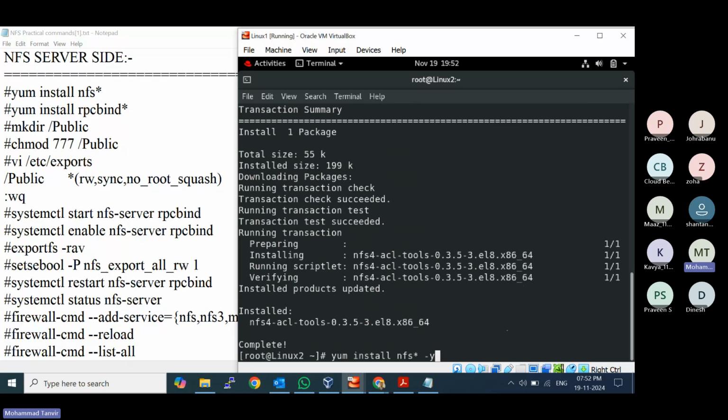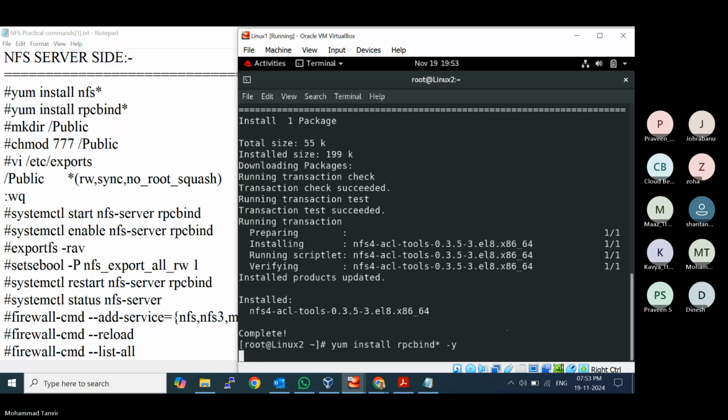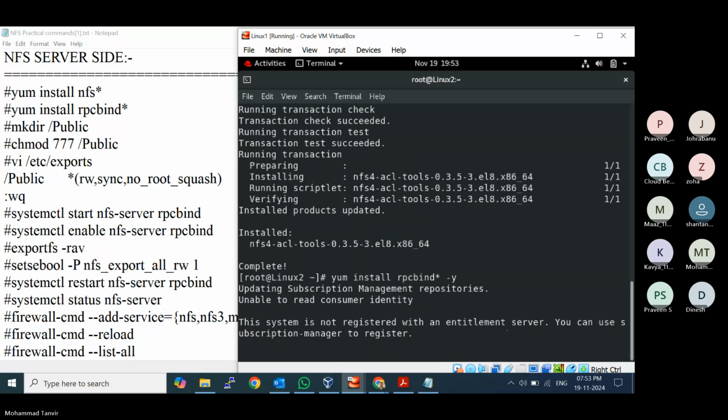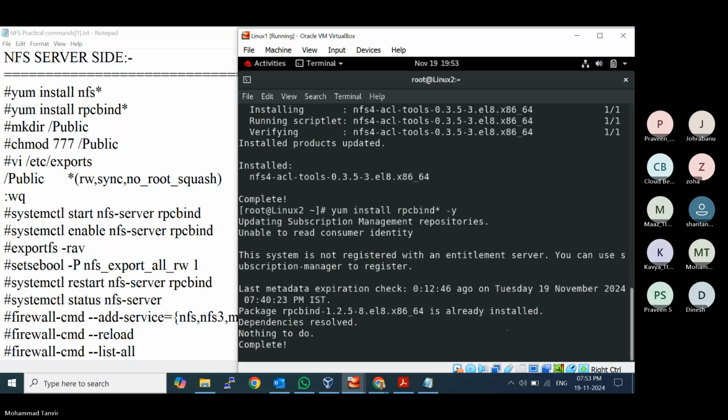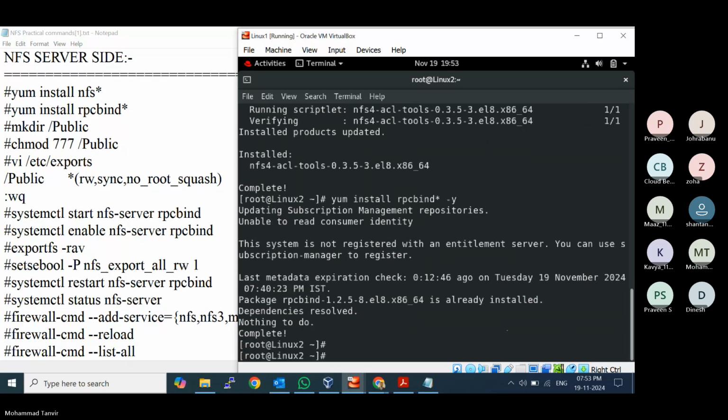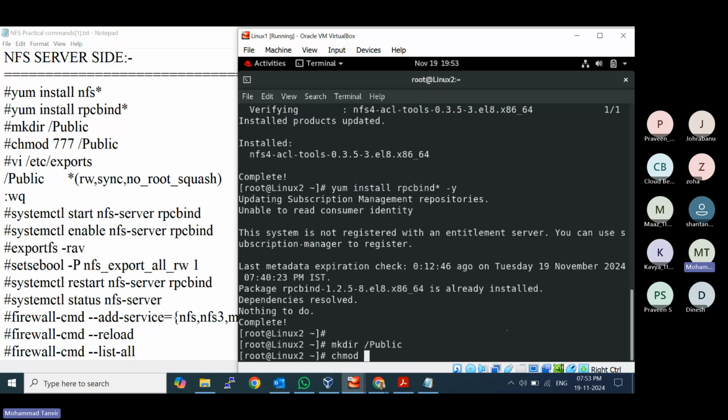NFS is installed. Then the next thing we have to install is rpcbind. Generally it will be installed, we have to just cross check. Once it is done, then we have to create a folder which we want to share. So I'm creating it with the name public, and it is on the root partition. Then I will give full permission.